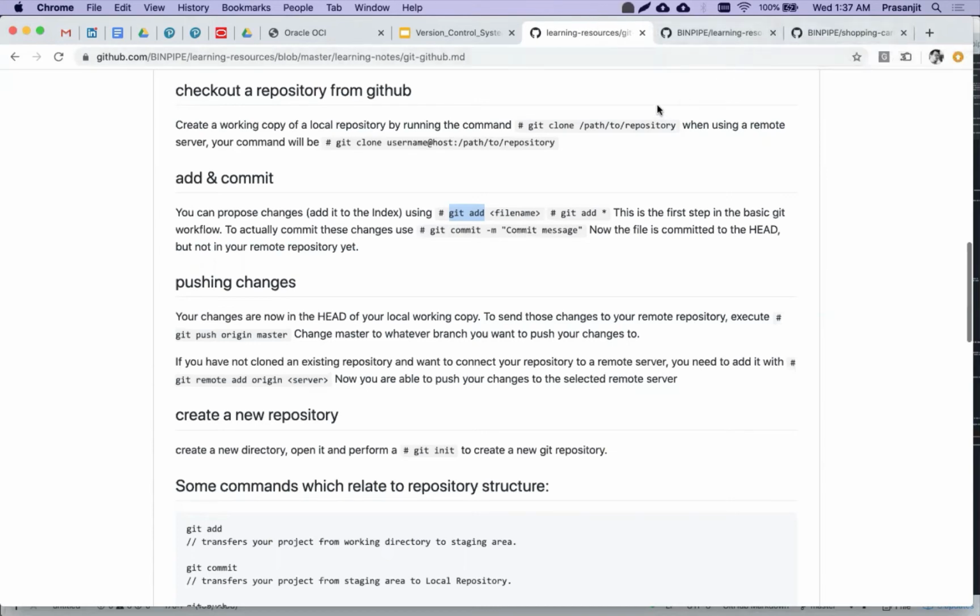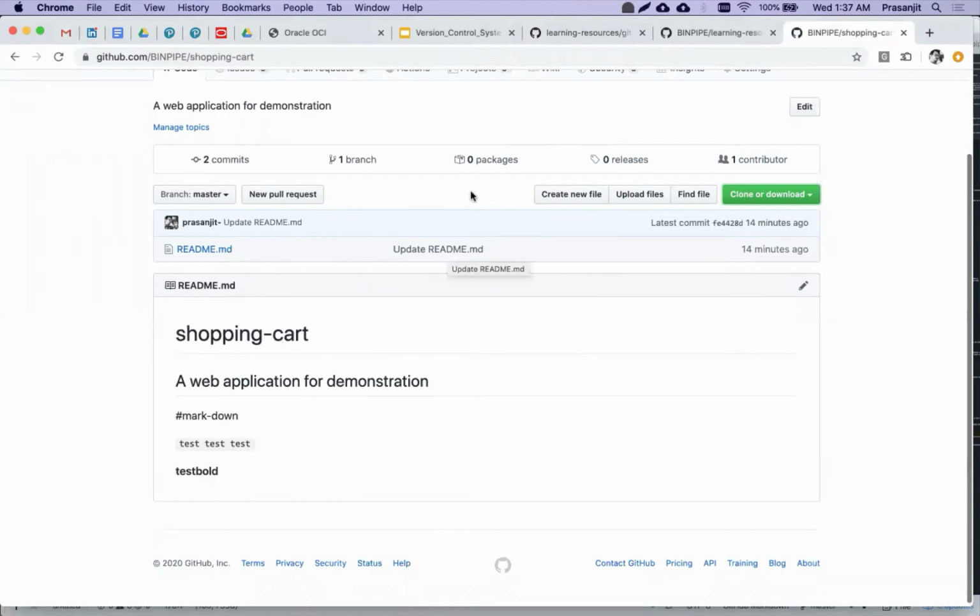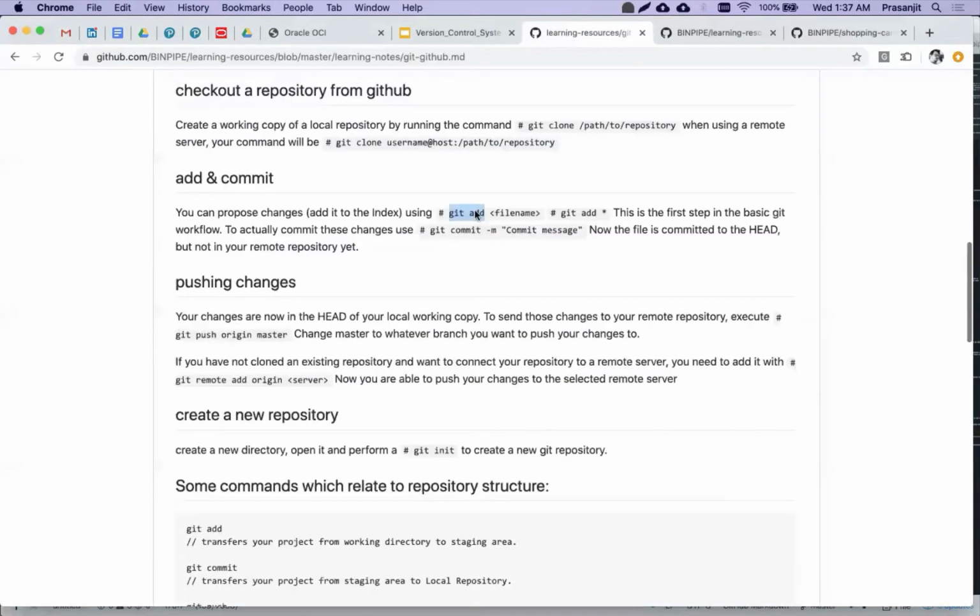So first is add, so it adds it to the local repository. Commit, you commit it with a comment like why you are doing that, and then when you push it, it actually goes to GitHub or the central repository. So the first step is git add and the file name. It will add that particular file to your git local repo.